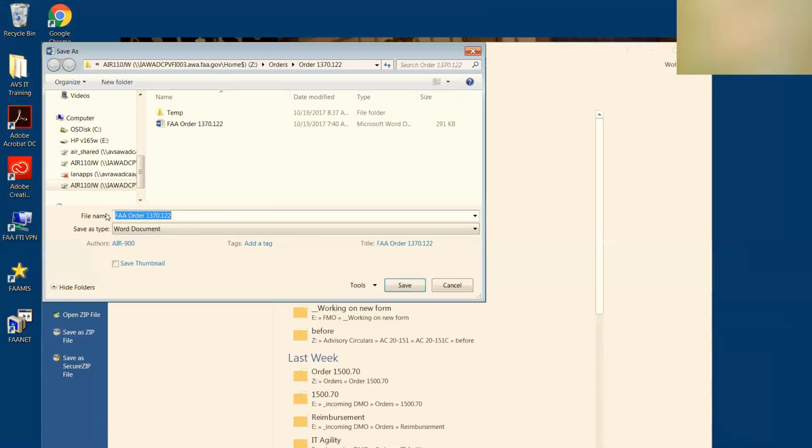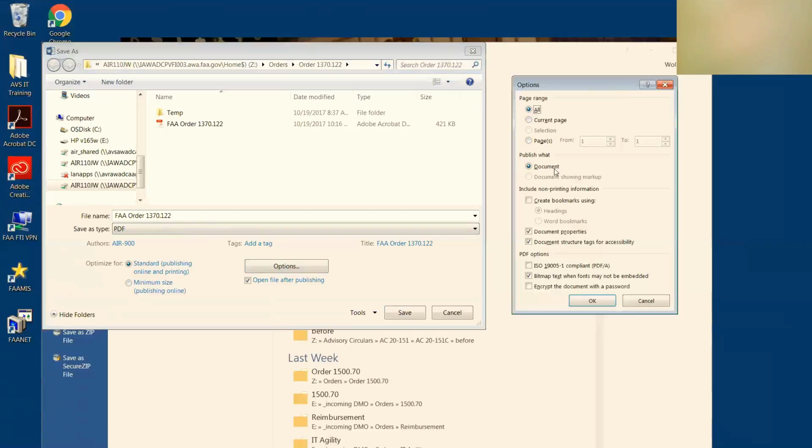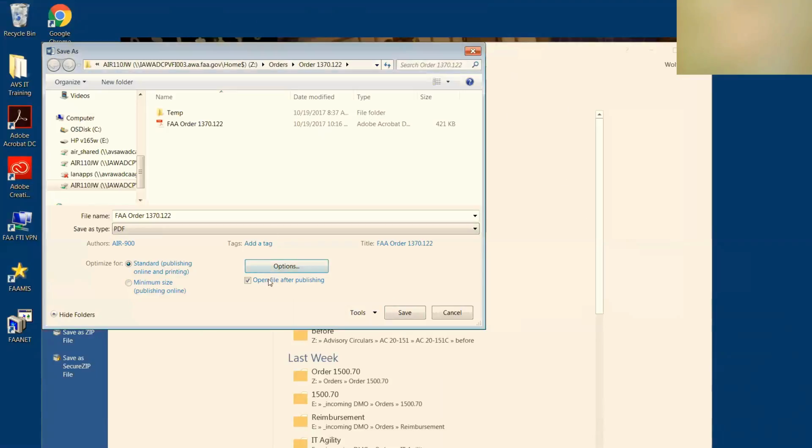I want to make sure that y'all know how to check these options right here. I have two screens, so I have to move things around. Make sure it's on all. You're doing the document. We want to create bookmarks using headings. You want to use the document properties and the tags, and bitmap any text when fonts are not embedded. So make sure all of those are clicked. Save OK. Check this box that says open file after publishing so that it opens so you can see it.